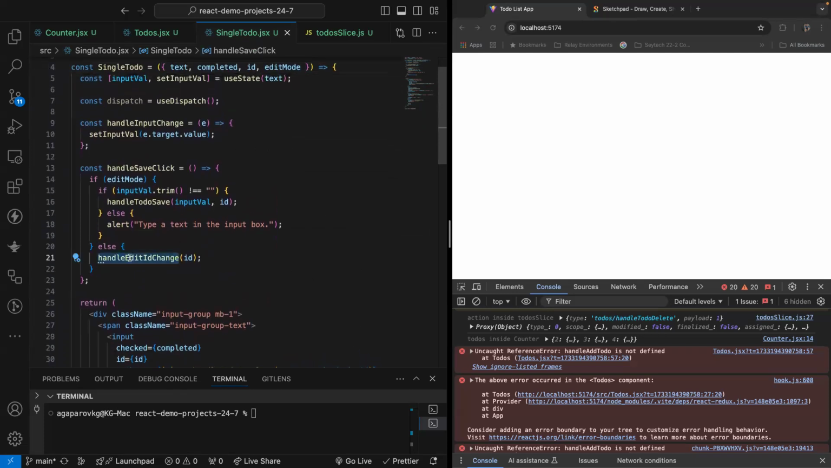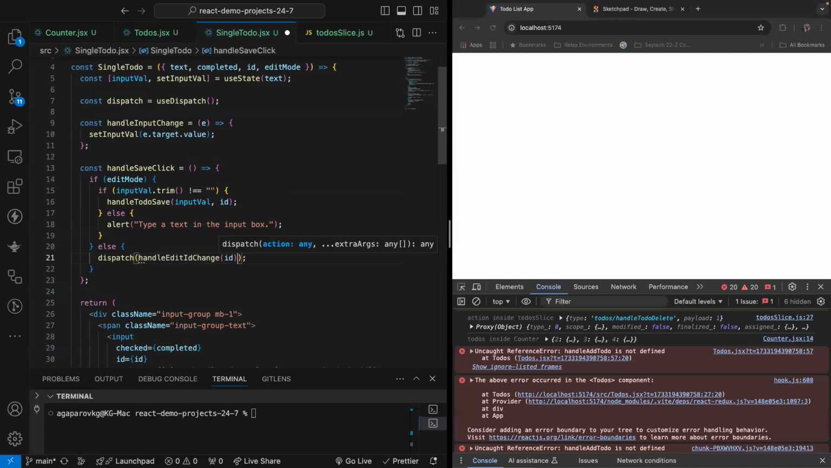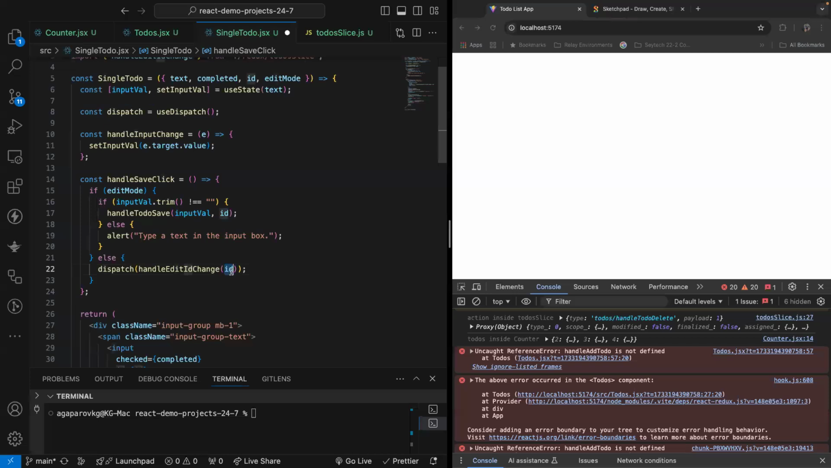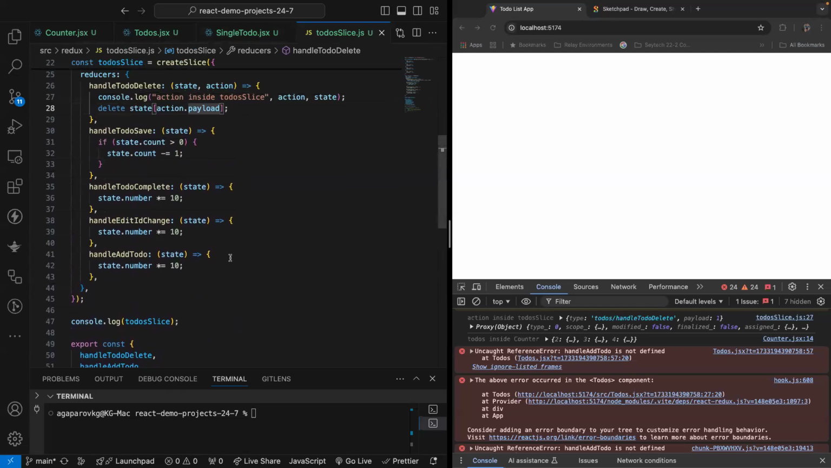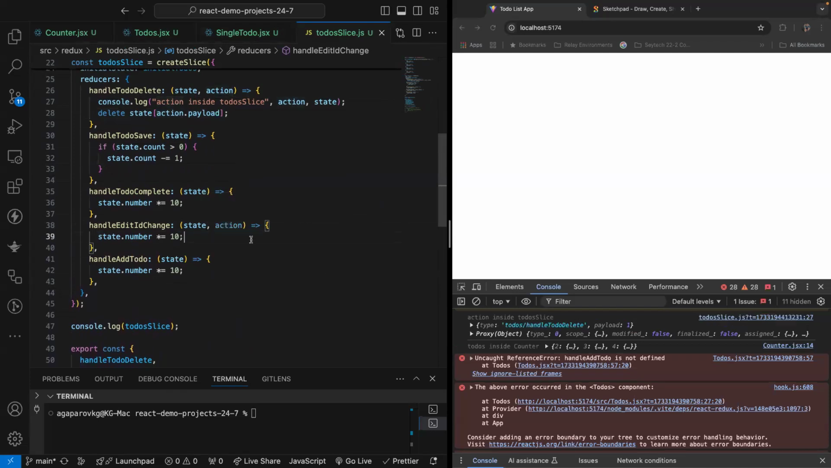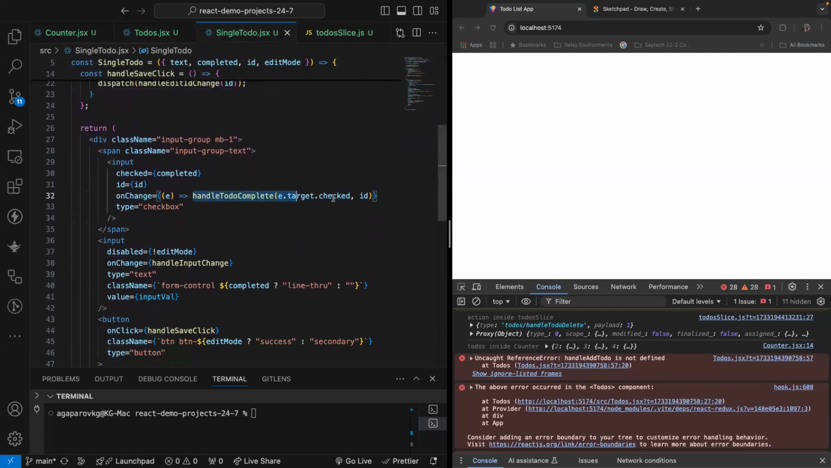Handle edit ID change. We definitely need to grab this guy and put dispatch first. Handle ID change. All right, to the slice. And now we're passing ID as a payload. Handle ID change, where is it? Handle edit ID change, it has to be action right over here because of the fact that we can reach out to action.payload. So now, instead of these guys right here, handle to-do complete.